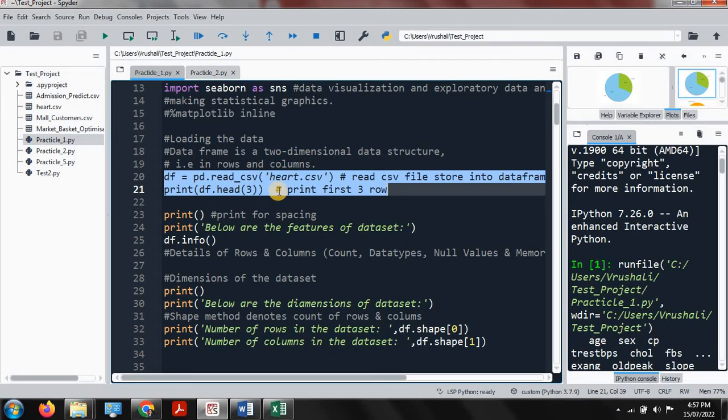If this file is not in the same folder, you need to give the specific path of that particular file in your computer. So pd.read_csv heart.csv, and this file is stored in the df variable. So df indicates the data frame. This method is used for importing the file into your program. This is your second step.